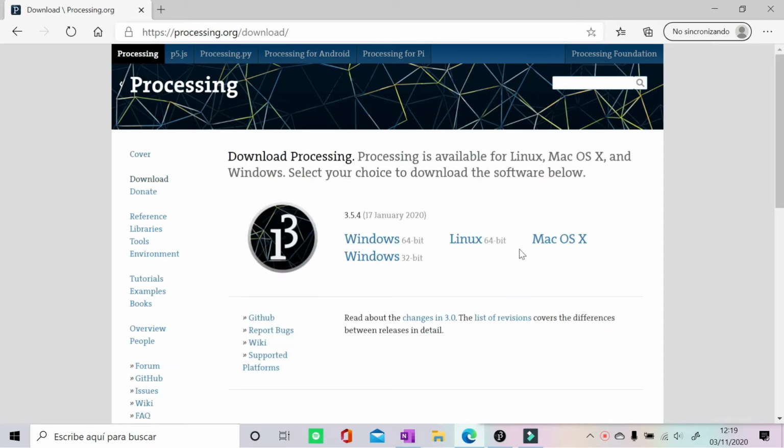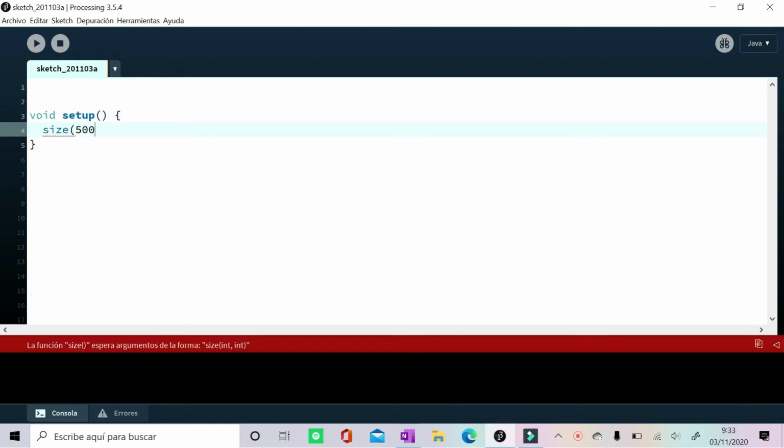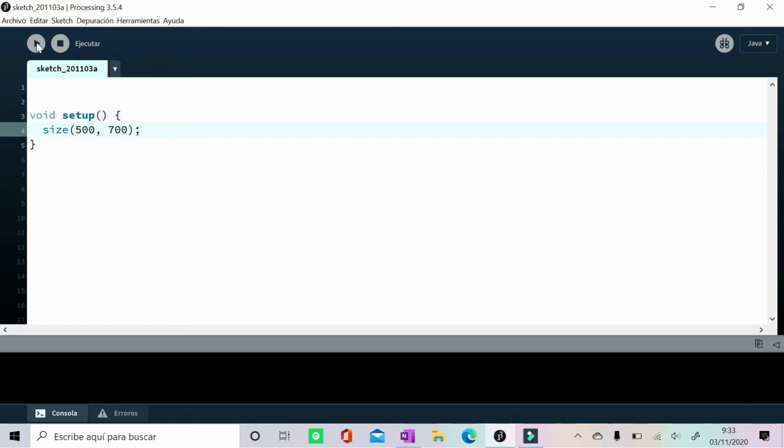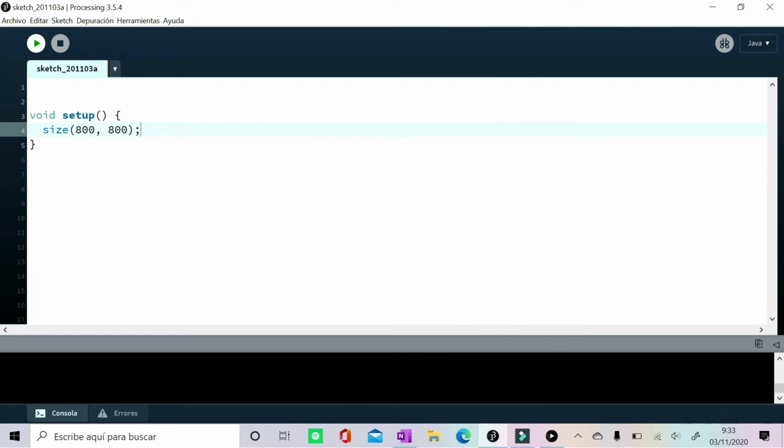When you open Processing, this window will appear. Processing has two basic functions. Setup runs once at the beginning. Here we can make a window. We will have to specify the width and the height in pixels. Then, to run our code, we can hit this play button. For this example, we will go 800 by 800.